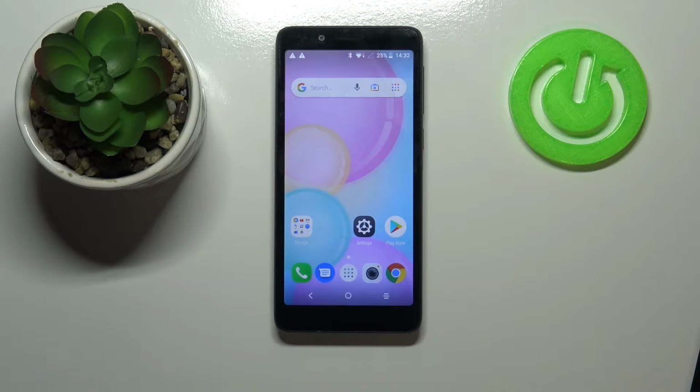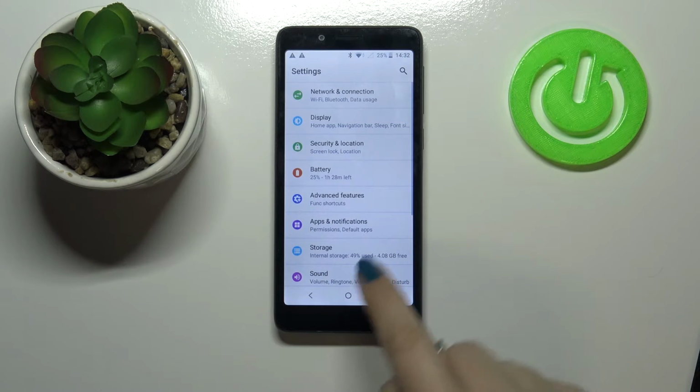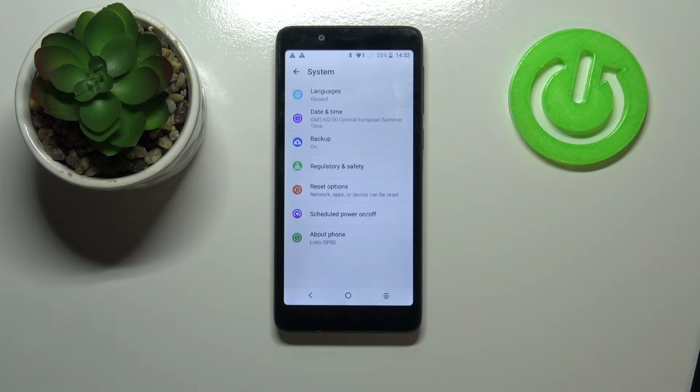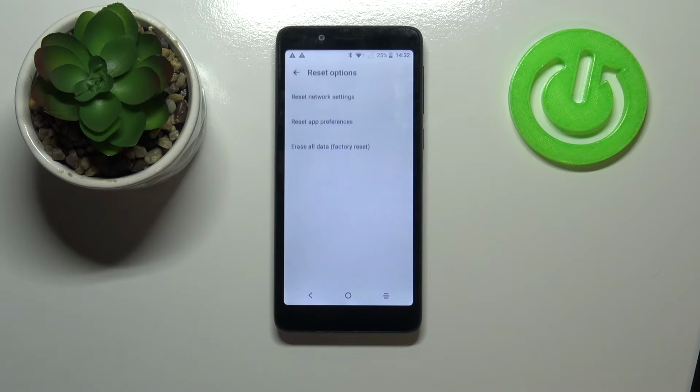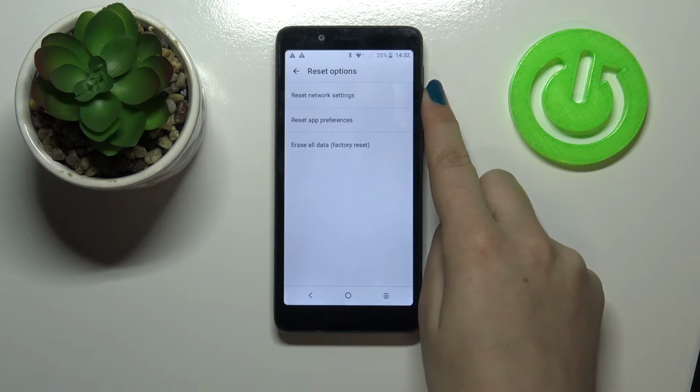Hi everyone, here we've got Listo SP50 and let me share with you how to reset network preferences on this device. So first of all, let's enter the settings, and here we have to scroll down to the very bottom and tap on System.